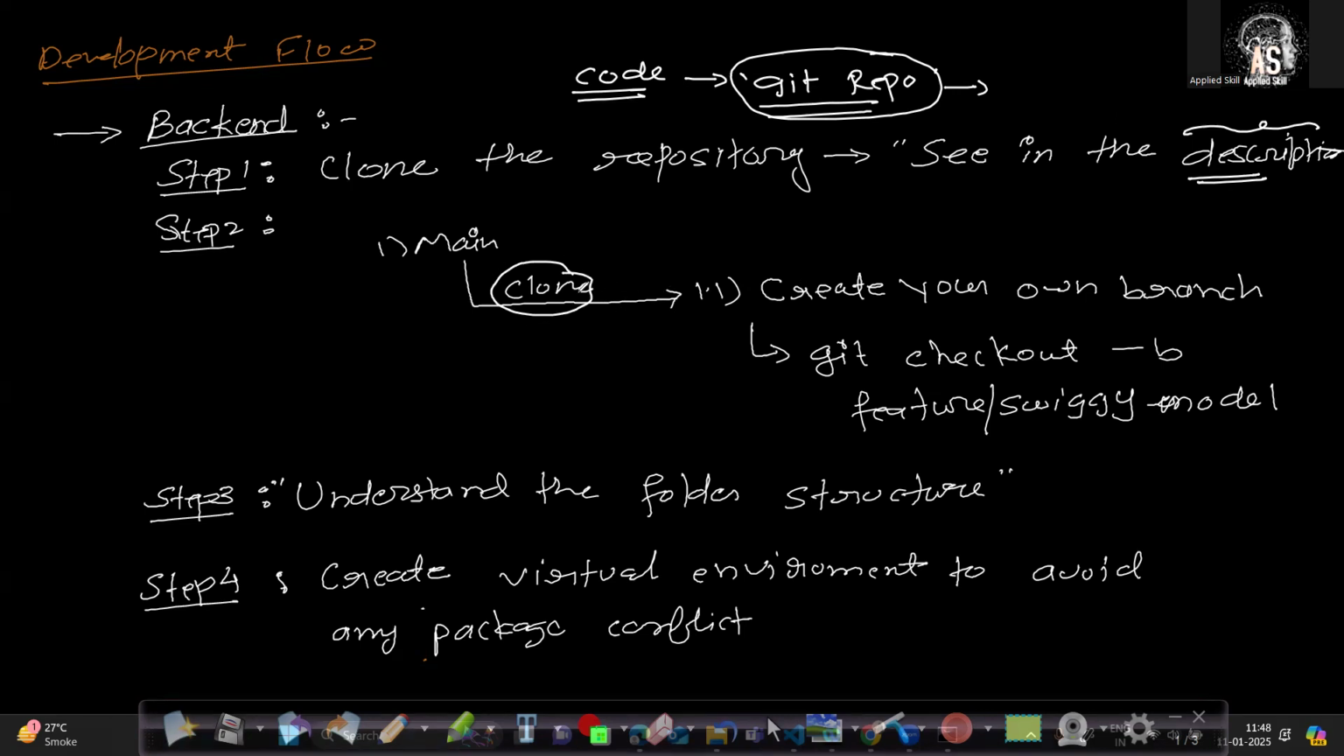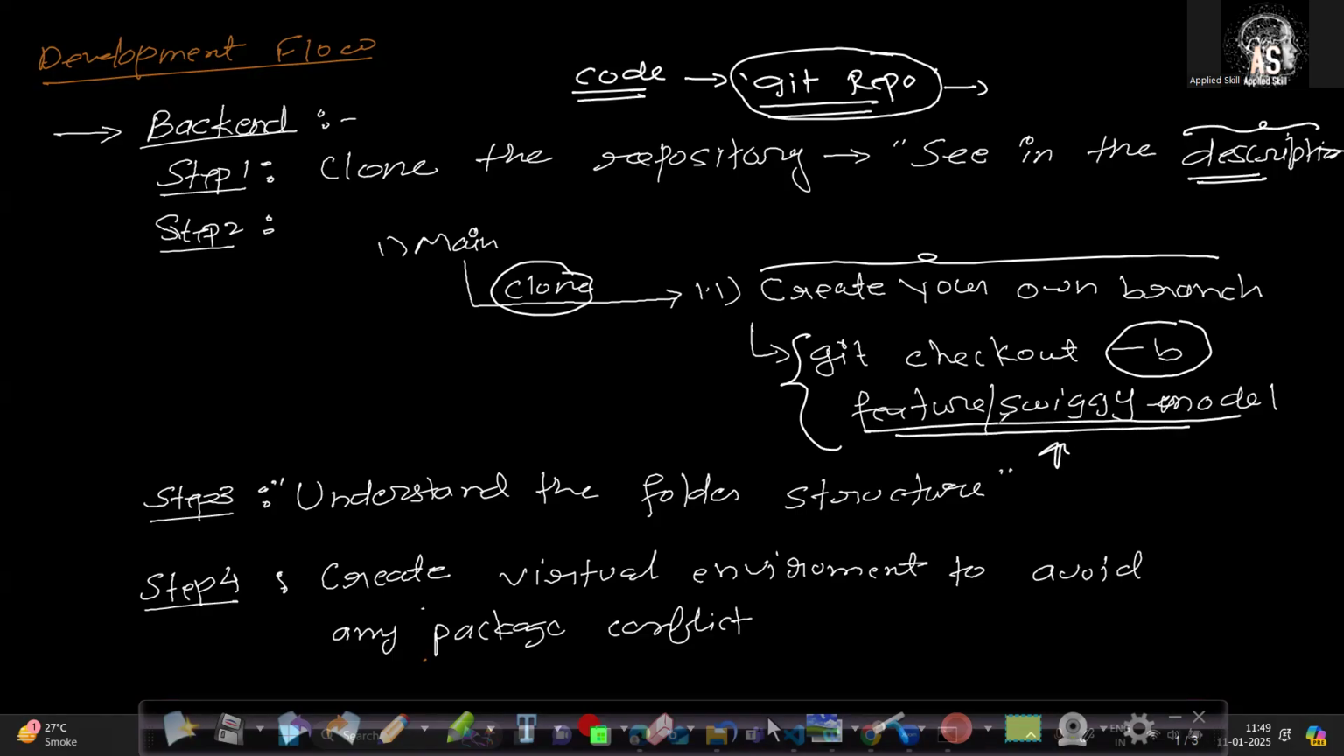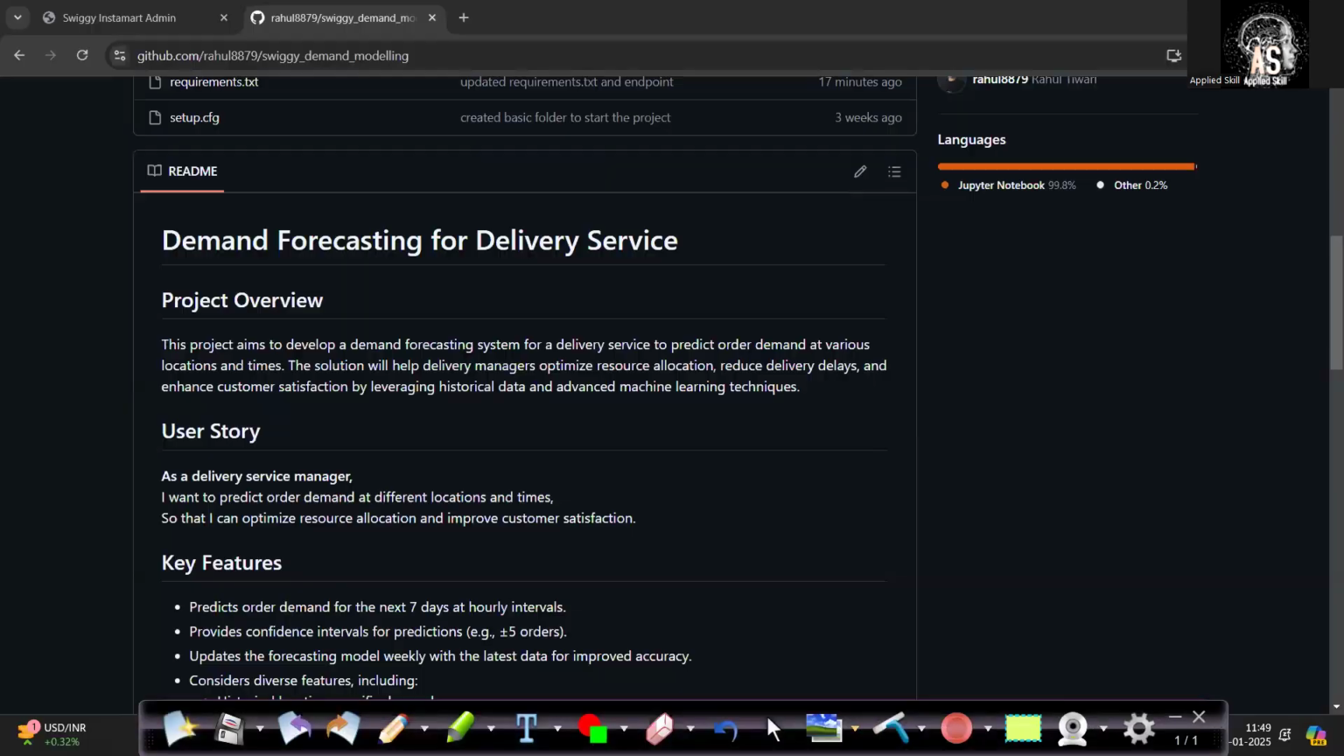After cloning the repo, you have to create your own branch. You can create your branch like this: git checkout -b, and then you write your feature branch name. I'm giving the branch name feature-swiggy-model. And then we'll try to understand what the different components are in that particular folder. So let's try to clone it. Let's complete these two steps first, and then we'll do the remaining. You can follow along with me, so it will be easy for us to understand where we are.